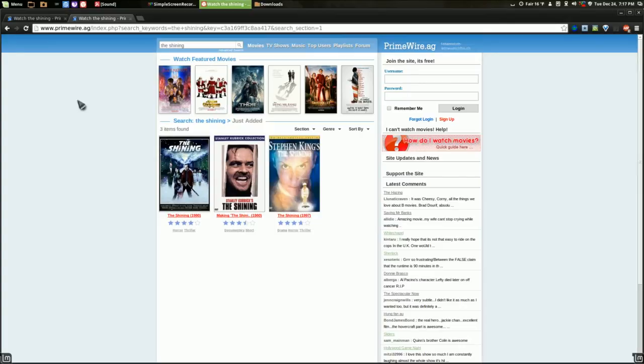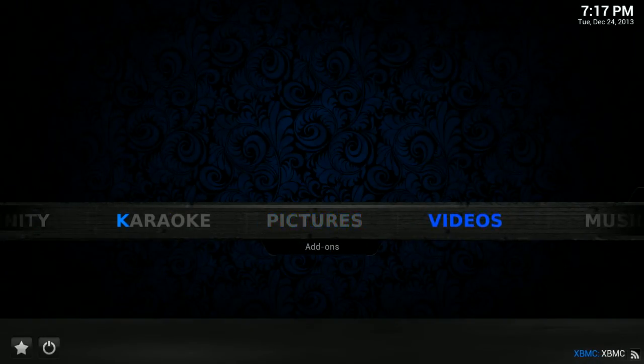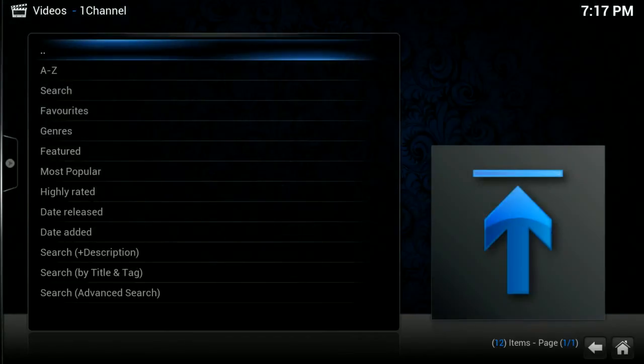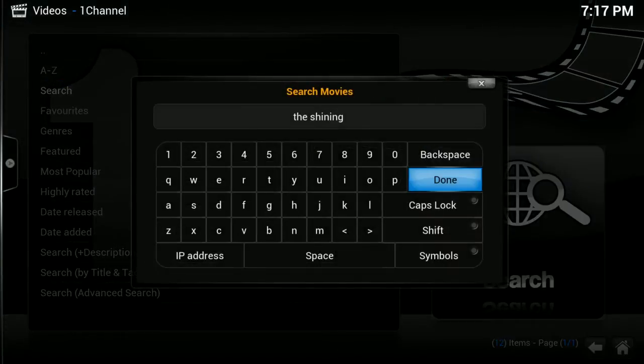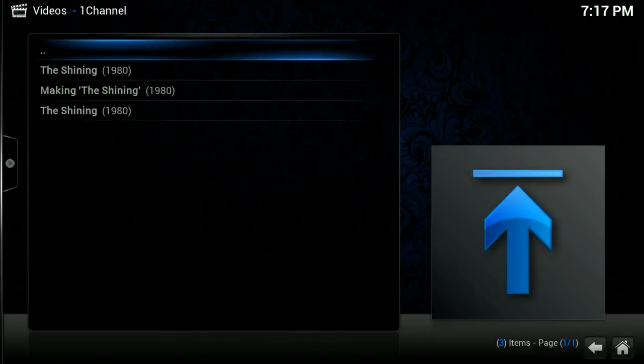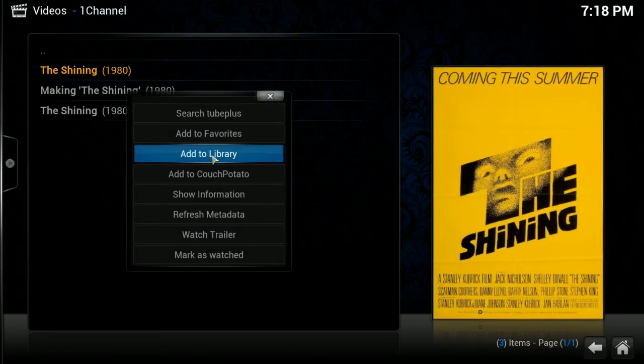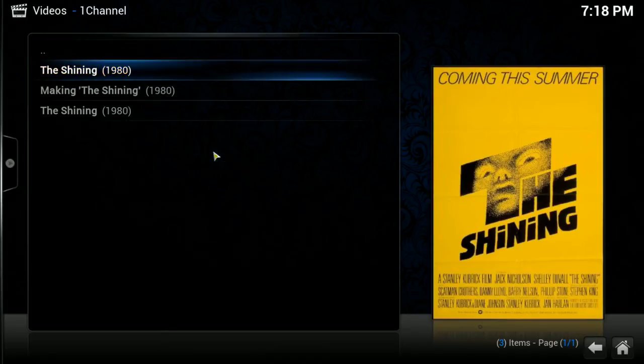So if I go back into XBMC again and go back to our video add-ons and go to the 1channel add-on, back to movies, and back to search, I'll just leave that search in there because that's the one I'm going back to. Now I know that the first link is the original. So if I highlight it and hit C on my keyboard for the context menu, now I can go add to library. Again, with TV shows, it's subscribe in your context menu. With movies, it is add to library.